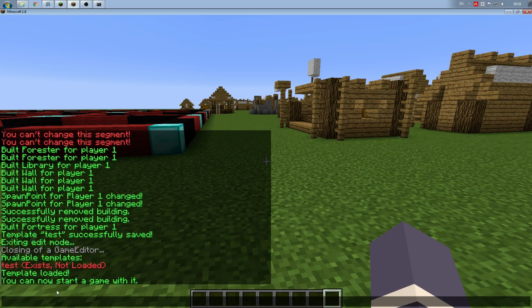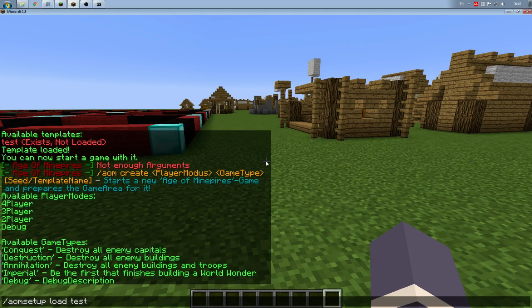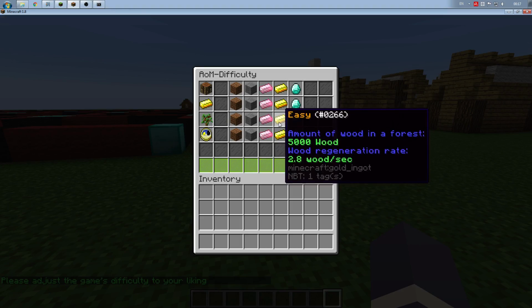So we're just gonna go ahead and load it. Yeah, it loaded the template. Now we can start a game with it. So we can go back to the command we had before, just to display it again. We're gonna go with the player mode debug, because I'm alone. And the game type, debug as well. And we're gonna want the gameplay template test.